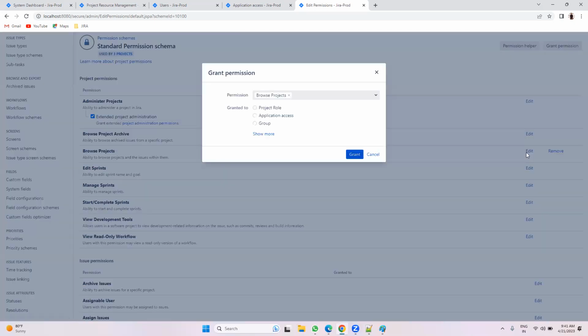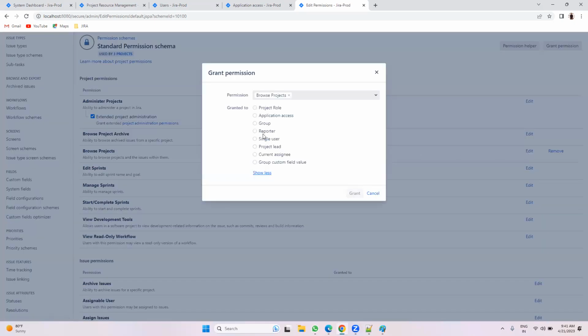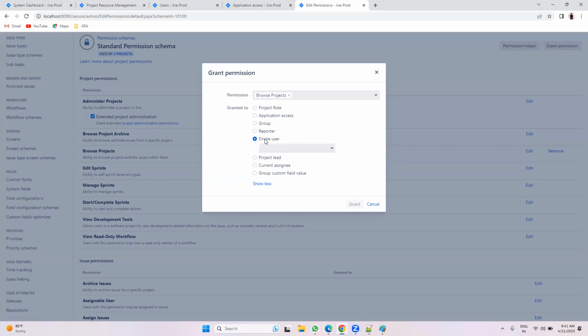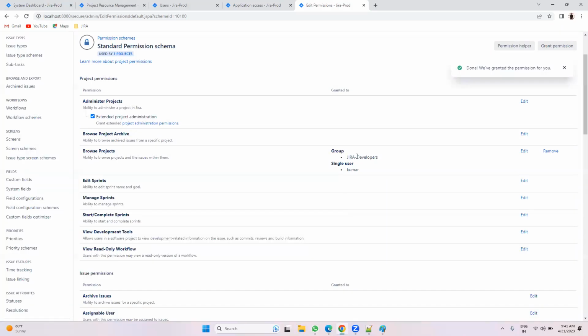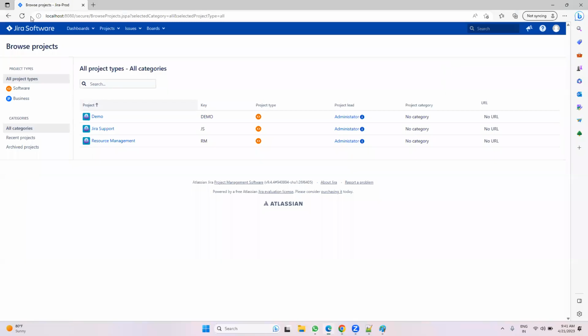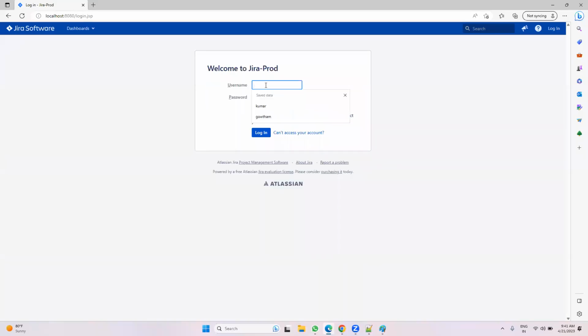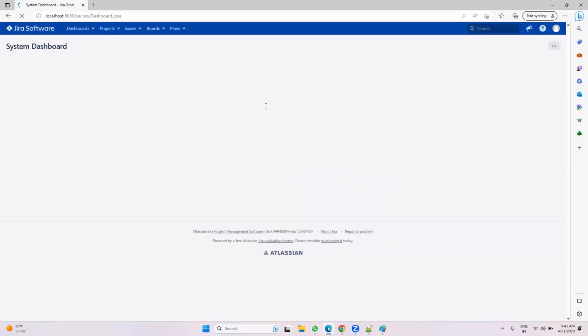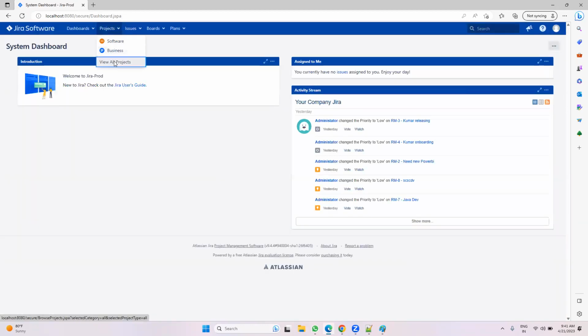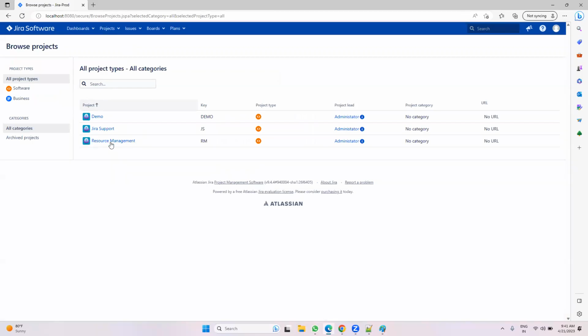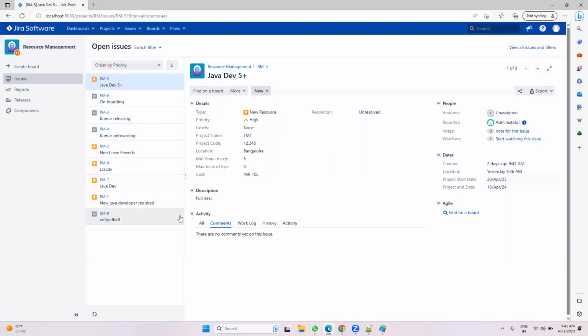For example, if I go here, there is also a user option, for a single user. I'll type any user, Kumar, and then grant it. Now Gautam has the same permissions as usual. If I log in as Kumar, I'll enter admin. Kumar can view all projects. If I open this, you can see all the issues also.